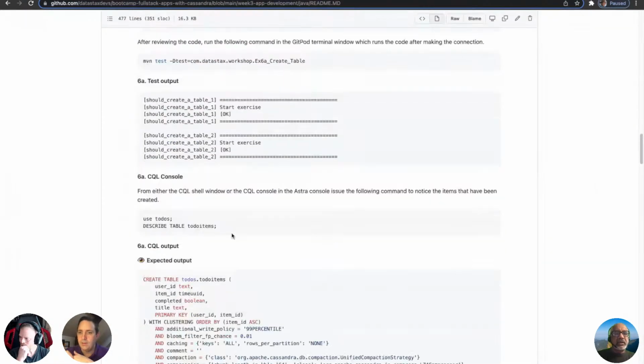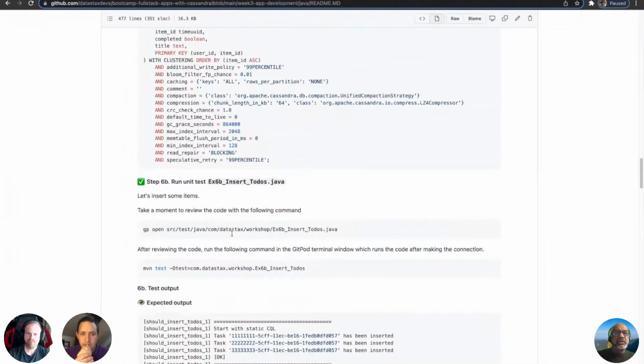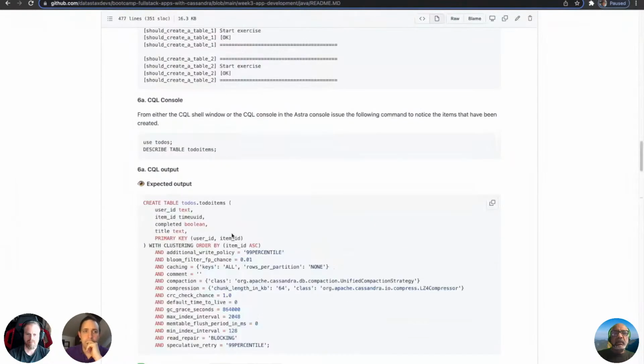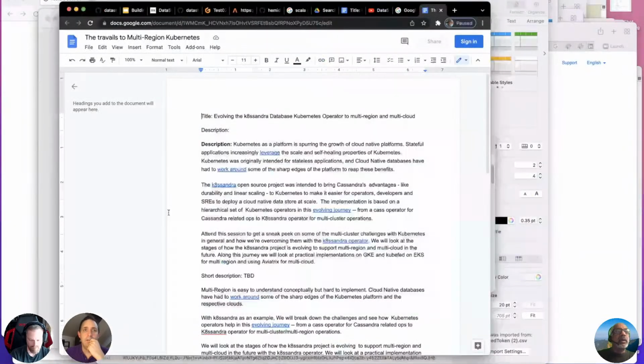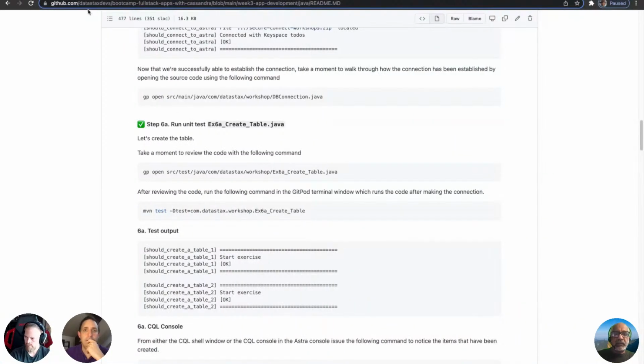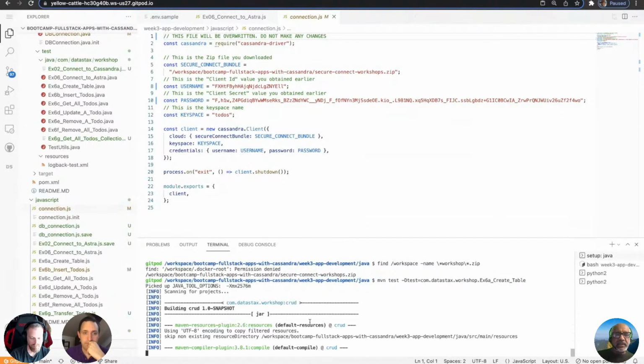Again, just refer to the instructions. The first thing we're going to do is create the table. This is going to be probably similar with Python, with Node.js, something along these lines. Just follow the instructions. My apologies, I'm hitting the wrong one here. I'm just going to go ahead and create the table in Java.